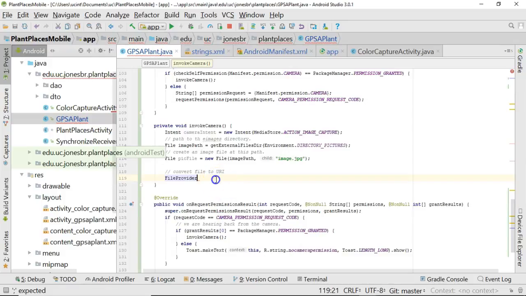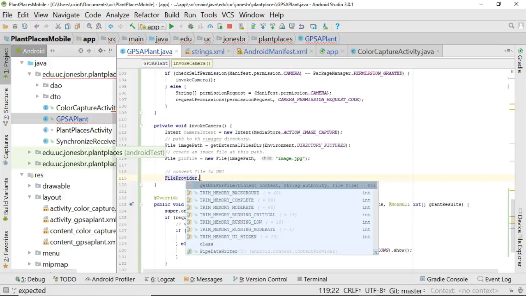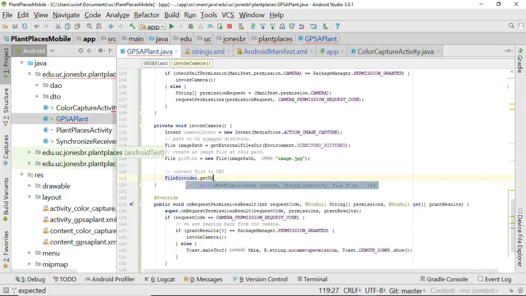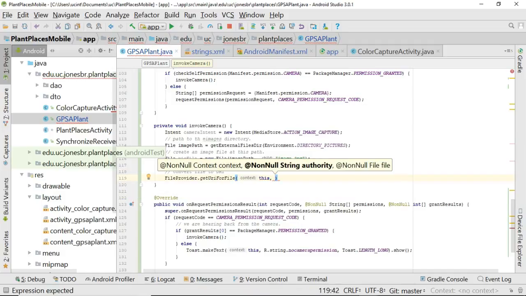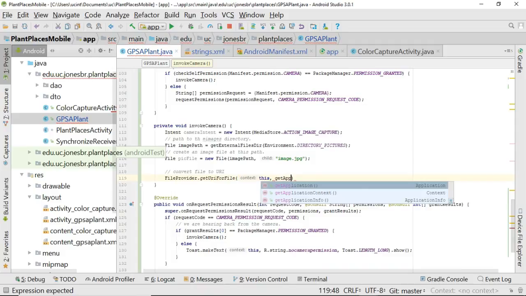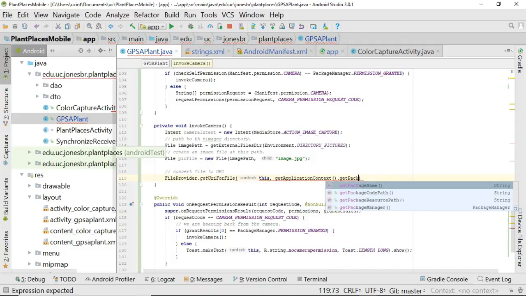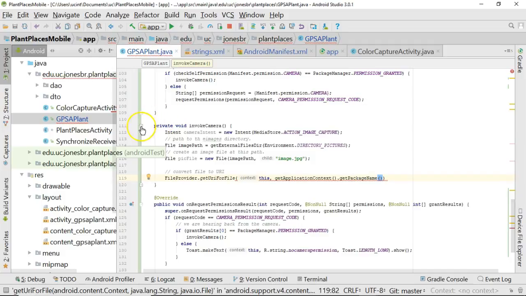So I go back to GPS_plant, and we say file provider.get URI for file. So now we're using this file provider that we've configured and we've given it certain permissions, and we're saying, can you get me a URI for this file? So this, and then we're going to say get application context.get package name. Now what does that resolve to?